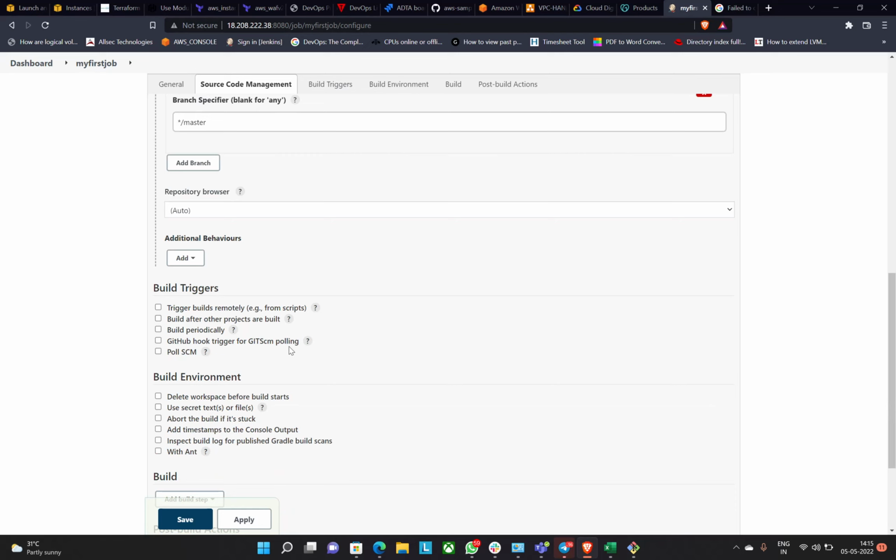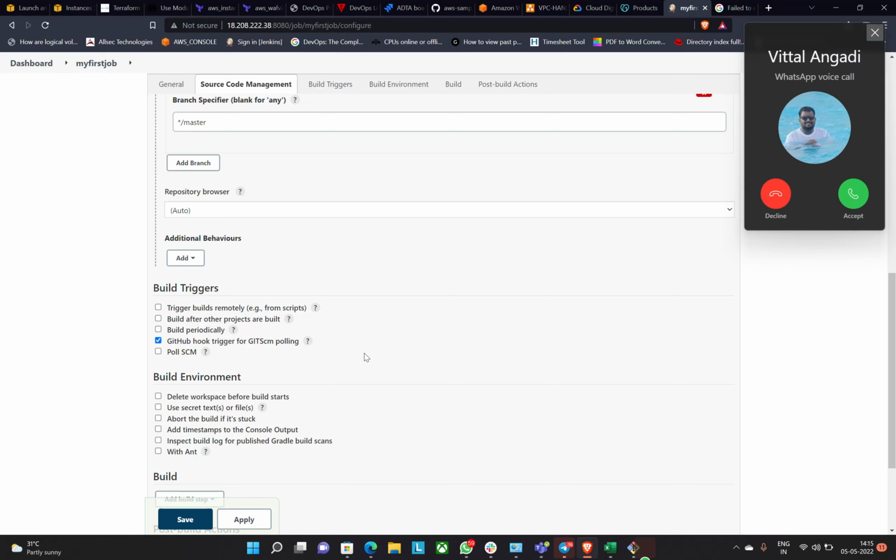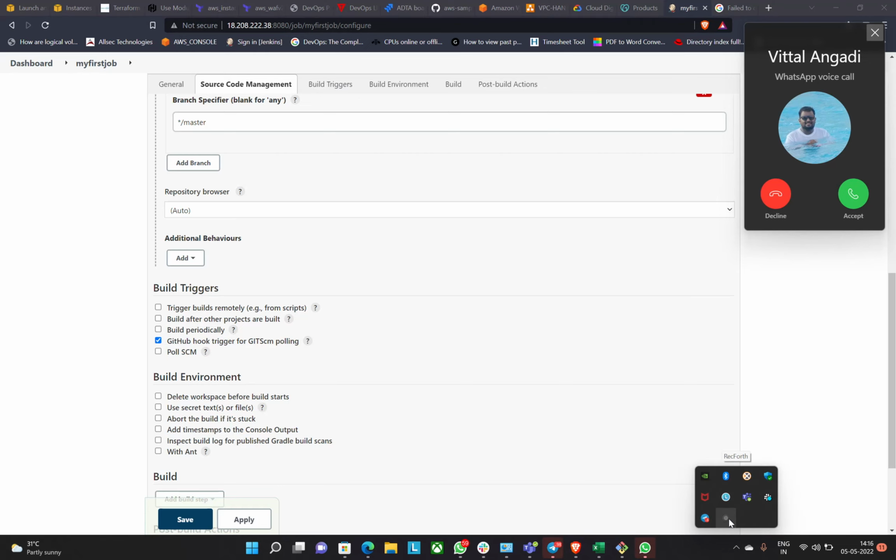So source code management, and you have selected master. Okay. Now what you have to do, you have to add a git hook. So you need to select GitHub hook trigger for git polling. Okay, just a minute.